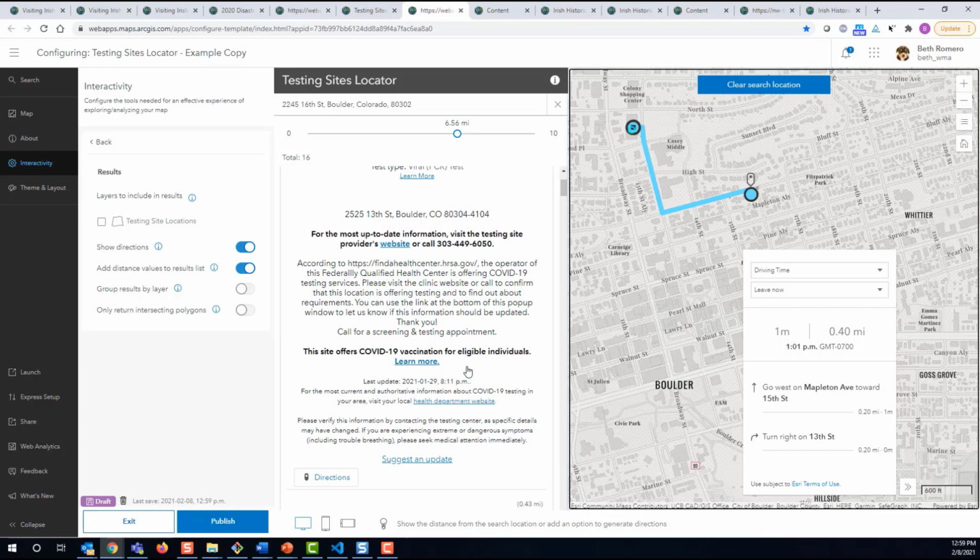Now, if this app did not have the pop-up configured with valuable information, it would not be as useful. So I'm going to turn it over to Paul, where he's going to talk a little bit more about this map and how to configure the pop-up for this example.